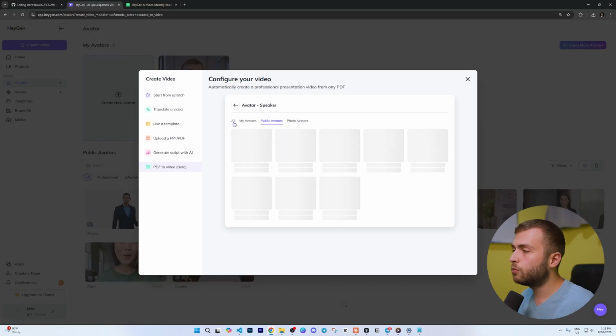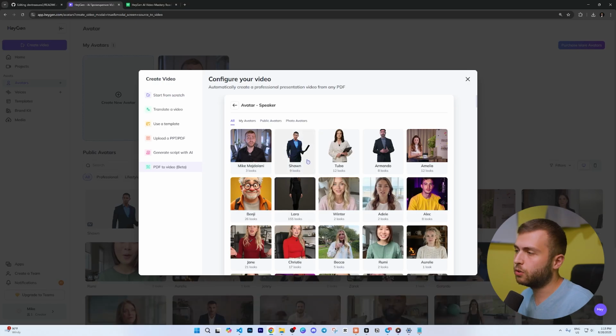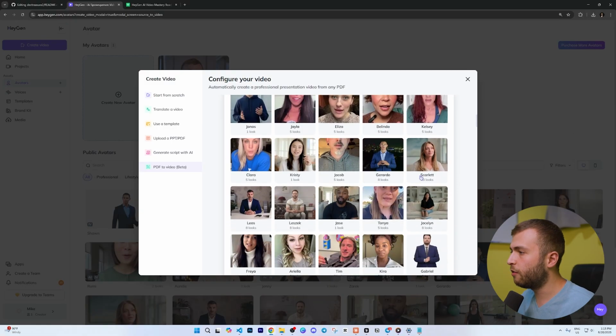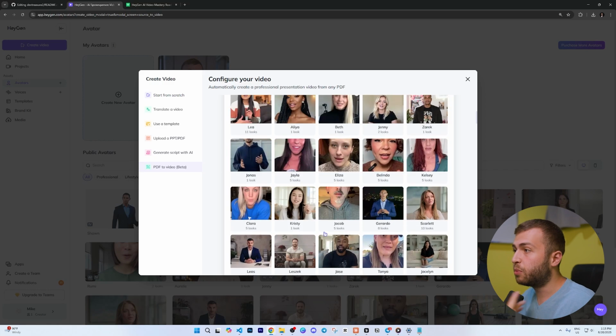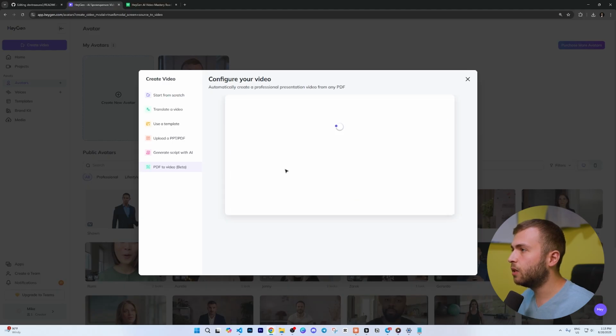Okay, so for me, I'm just gonna go with this normal one, which is Sean. He's like corporate vibes, and Dev Treasure is just about corporate stuff and landing jobs. So you have a lot of stuff over here. Make sure you browse them before you choose. So for me, it's gonna be Sean suit front, and for the template, it's gonna be this template.